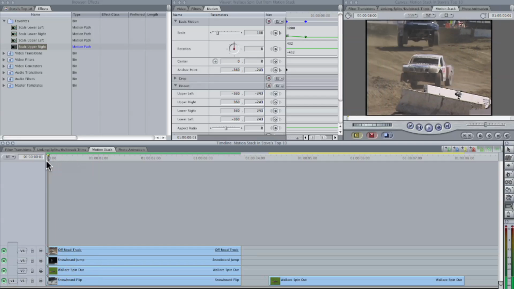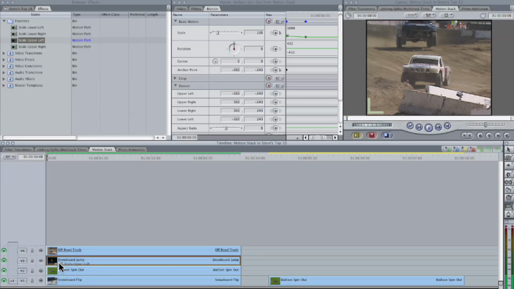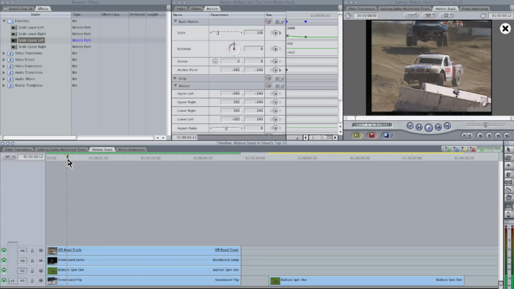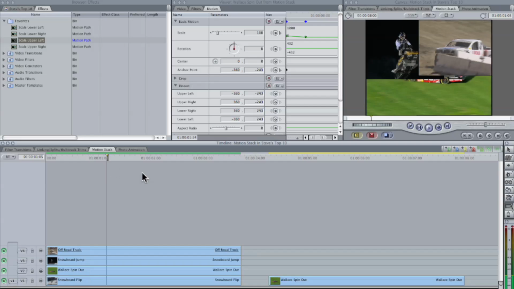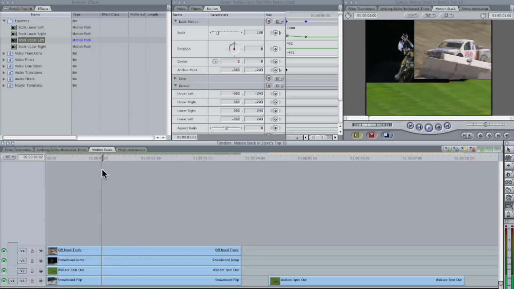Now let's say I want to do a scale. It was a scale upper right. Now I want to do scale upper left. And just drag that and drop that on that one. And now we've got two clips, one scaling on the upper right and one scaling upper left. That's the snowboarder scaling upper.